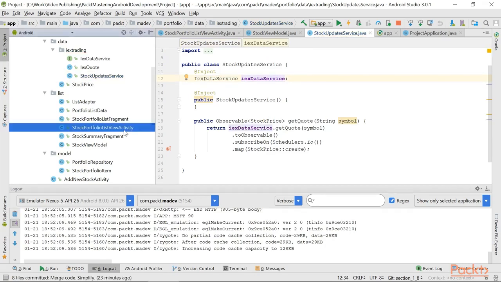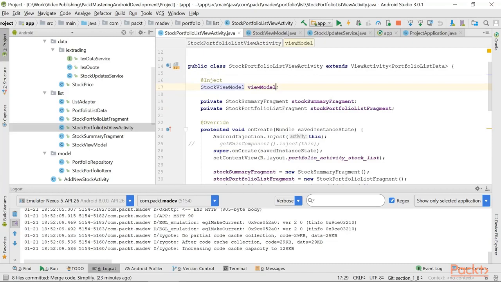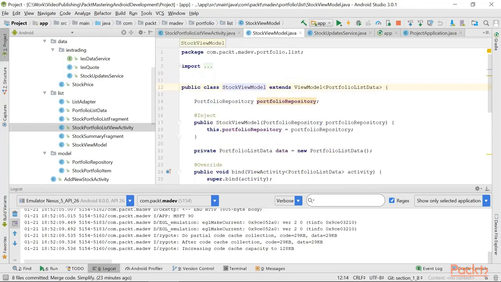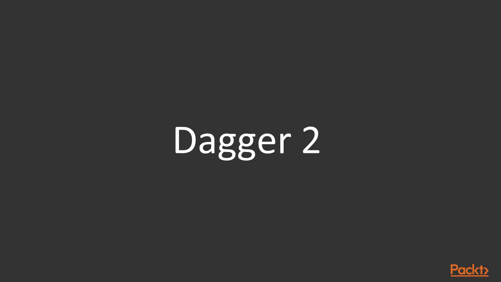Or for example, in the view activity, we have a view model. Again, there's no need to do new stock view model because that's going to be handled by this inject annotation for us automatically. And inside the view model, again, the portfolio repository is going to be set automatically through this constructor, again using this inject annotation. So basically, we'll have to do a lot less work in the long run when we have this dependency injection working.